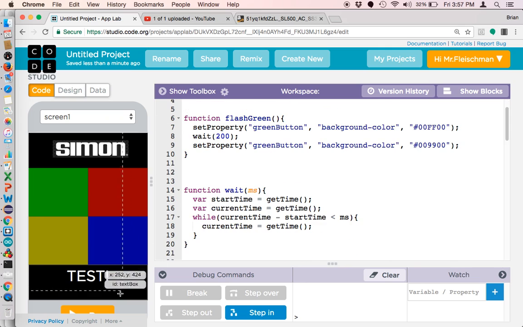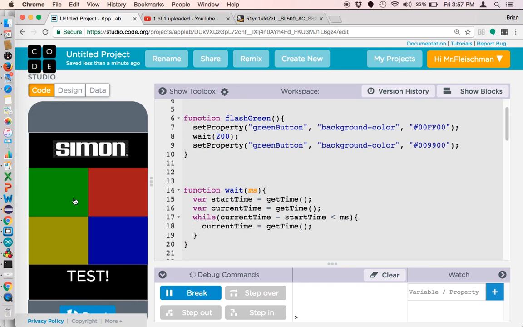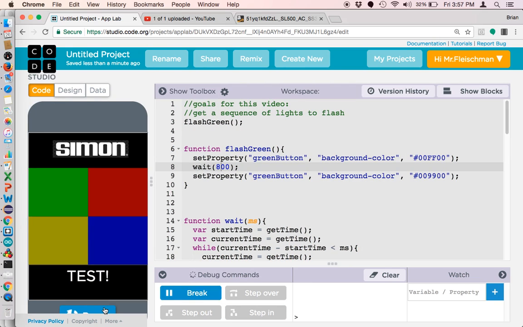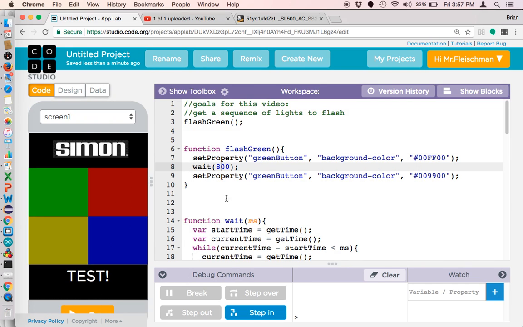So maybe this will flash green. Maybe I have an error. I don't know. So let's see. Yay, it flashed green. That was pretty quick, right? So that's how I flash green. And if I change this wait, what if I wait like 800 milliseconds? You see how it stayed on a little bit longer? This wait is really nice.